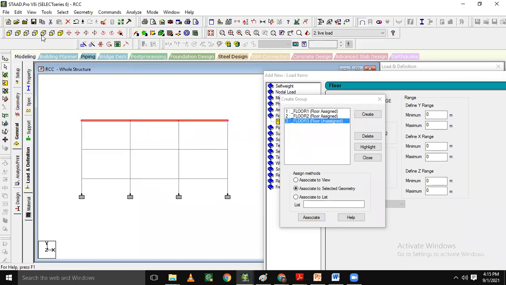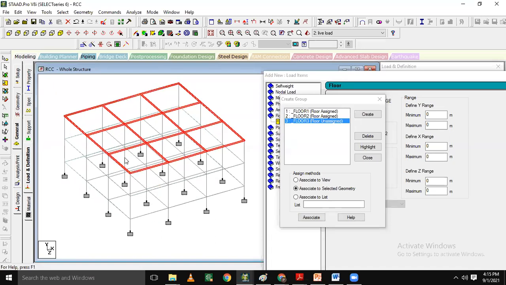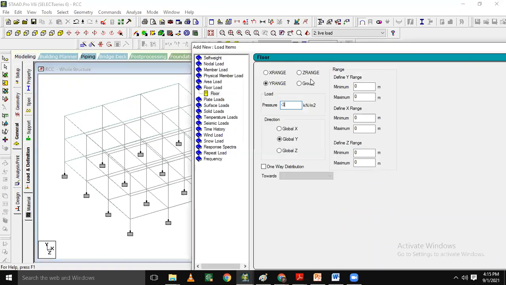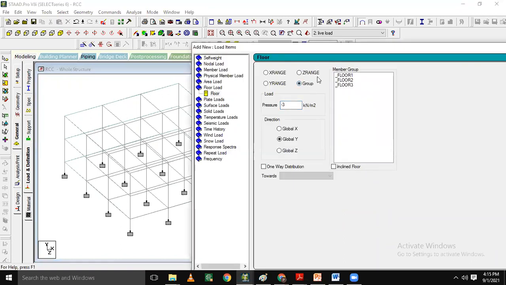select the third. Check in the isometric view that it gets selected or not. Associate and click on associate to selected geometry and click on associate. Okay. Now here click on group.